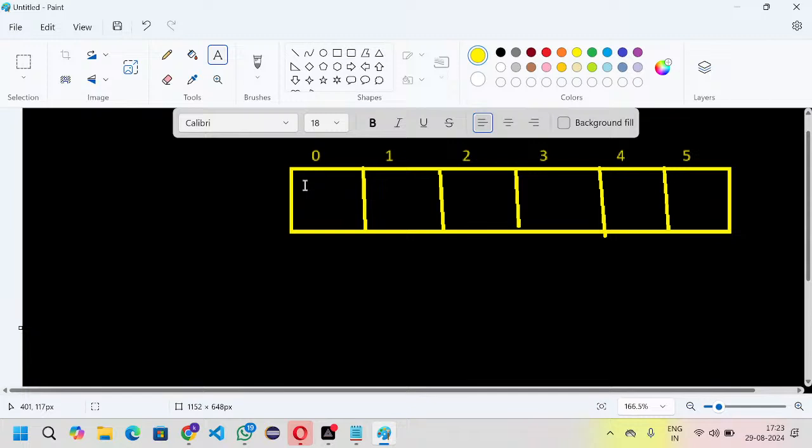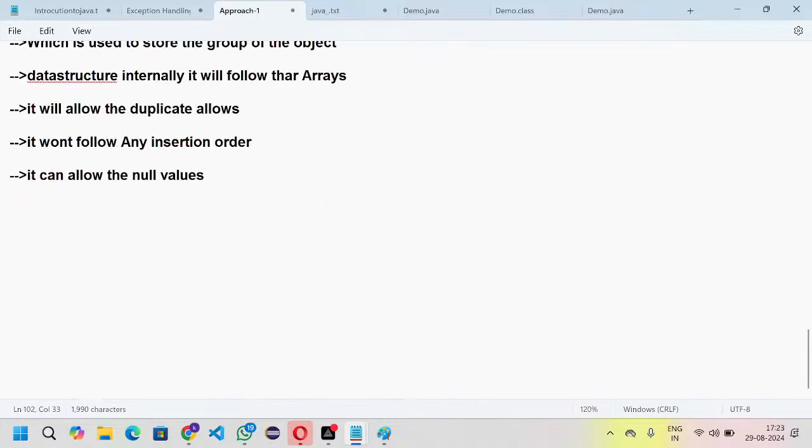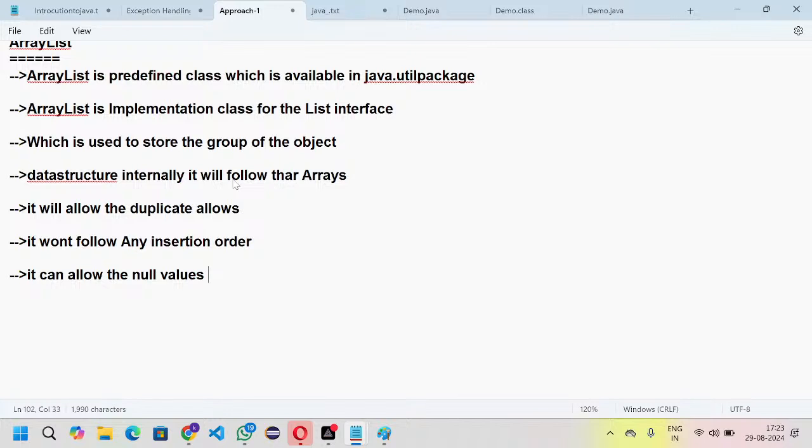Okay, what is the array beauty? You can retrieve the values based on the index positions.